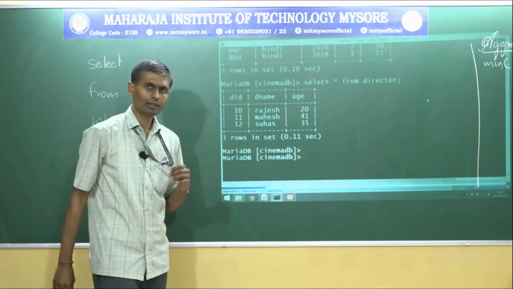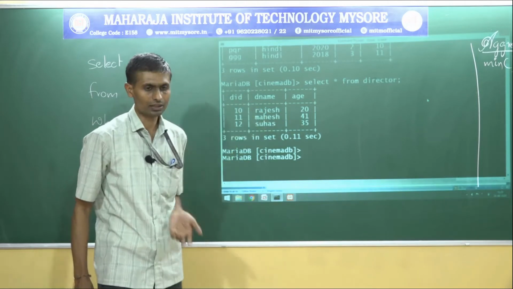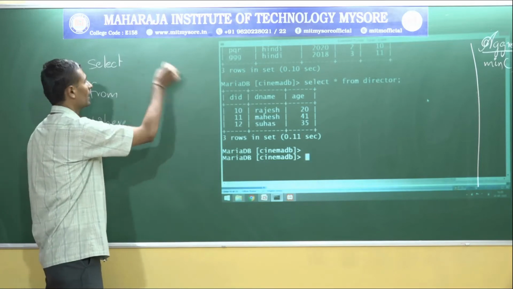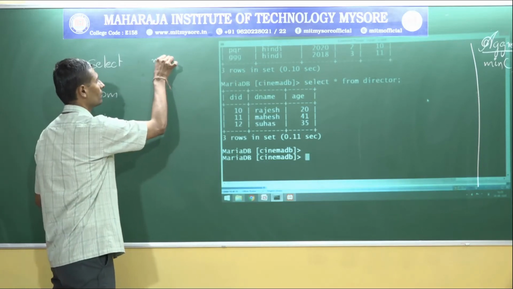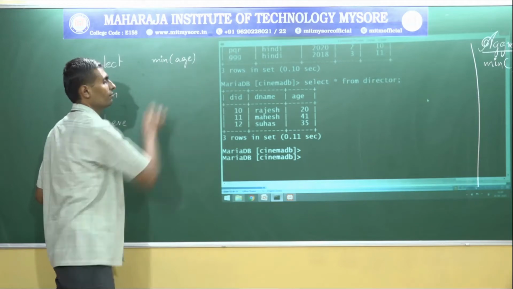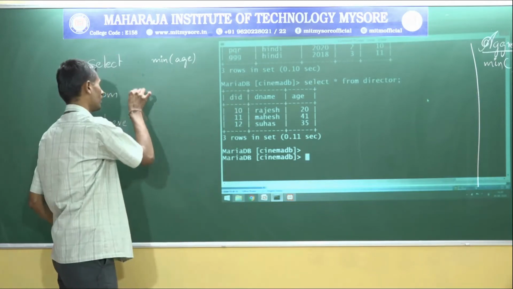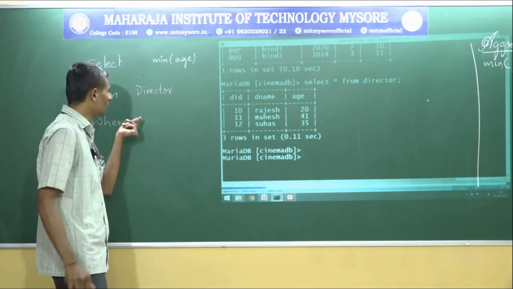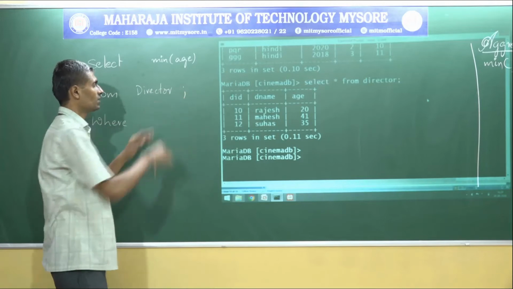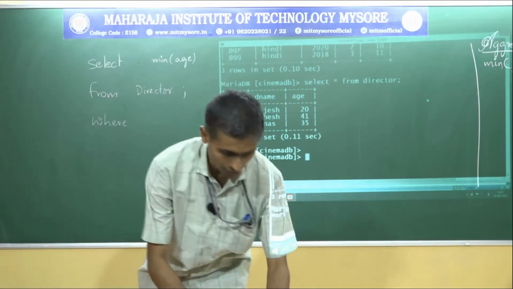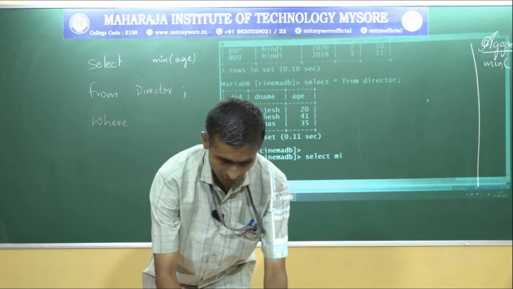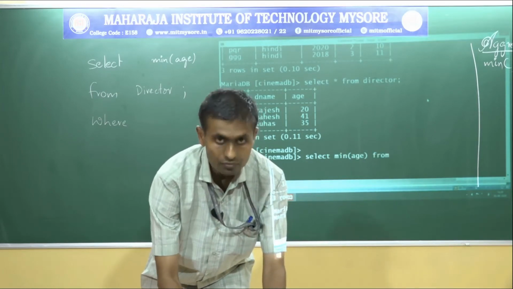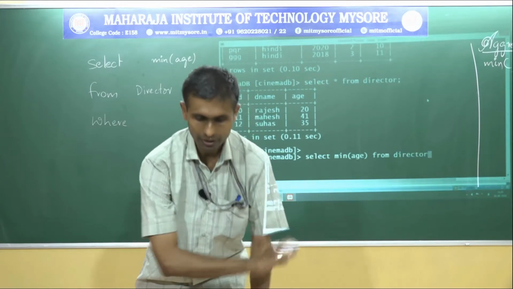So to find out the minimum in the age list, what we'll write is select. What do I want, guys? I want to pick the minimum age, min of age. From which table? We require the director table. Let me write director. Do I need to write any condition? No. Only this much is enough. Let me check whether it works or not. Select min of age from director, right? So let me run it.